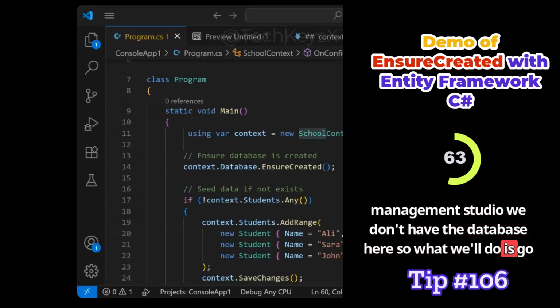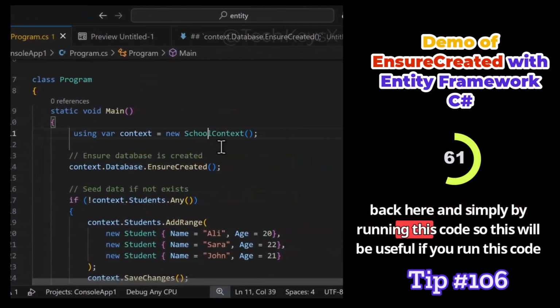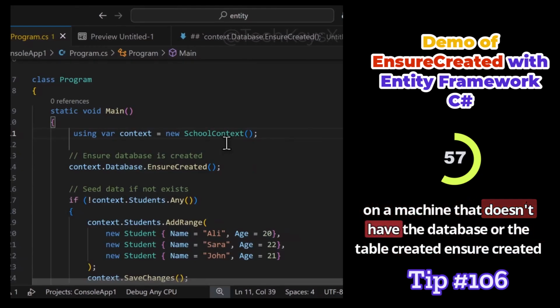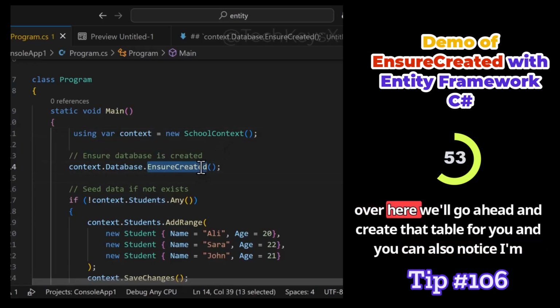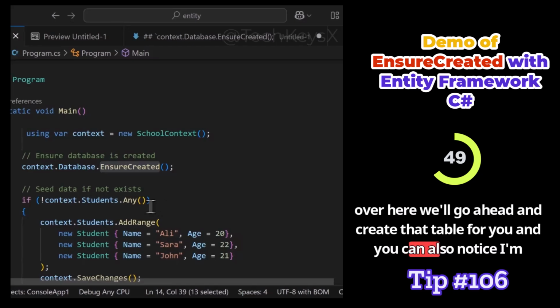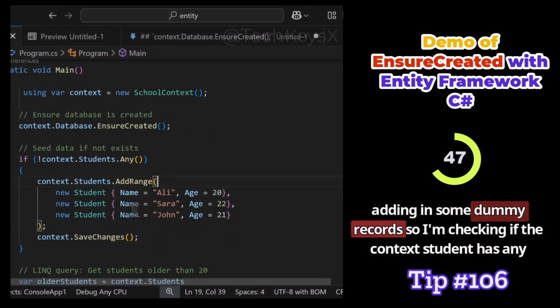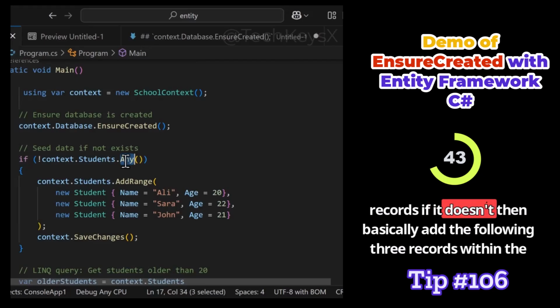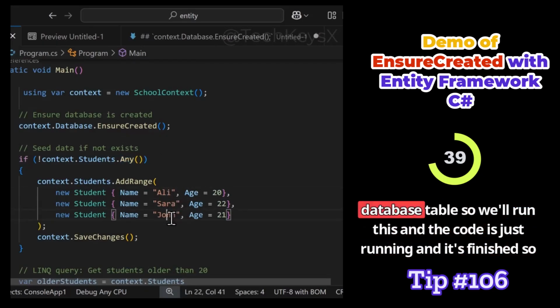So what we'll do is go back here and simply run this code. This will be useful if you run this code on a machine that doesn't have the database or the table created. EnsureCreated over here will go ahead and create that table for you. And you can also notice I'm adding in some dummy records. So I'm checking if the context student has any records. If it doesn't, then basically add the following 3 records within the database table.